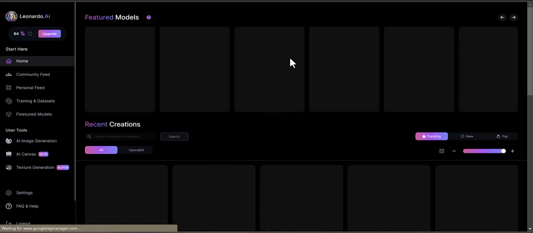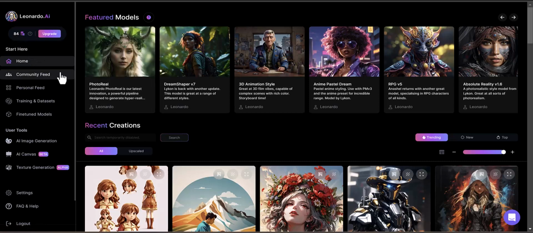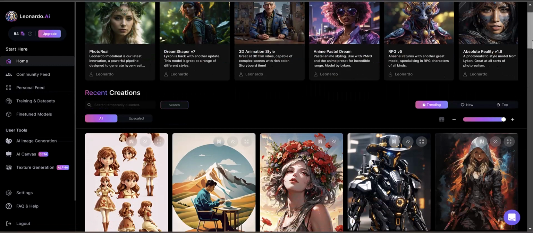It's going to ask you a couple questions to put in your email, Gmail, or whatever you want to do. And then it'll bring you into this homepage. And you get 150 tokens a day. If you need more than that, like I said, you can do 150 images. So we'll talk about that.